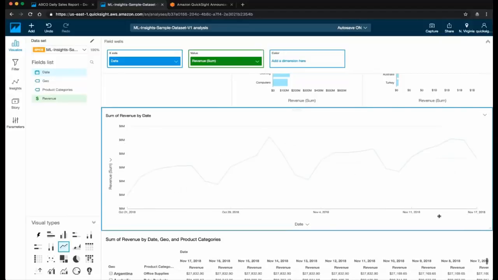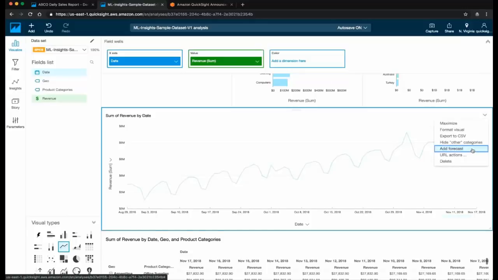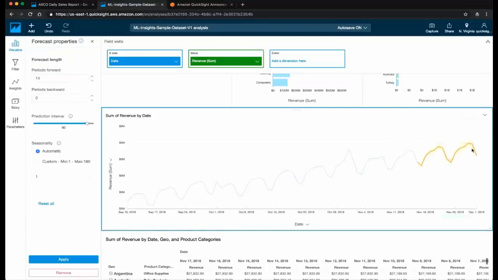Okay, so now you see that I have the same time series that we've created earlier. And how do you go about creating a forecast for this? It is as simple as just clicking on the visual menu on the top right and then clicking Add Forecast. So with a simple click, QuickSight will automatically generate a forecast for you based on the patterns in your data. You'll notice a couple things here. This data has a weekly seasonality, right? So it dips towards the weekend, it increases towards the weekdays, and then it drops again. So a pretty common business pattern here. And QuickSight captures that pattern effectively within the forecast.